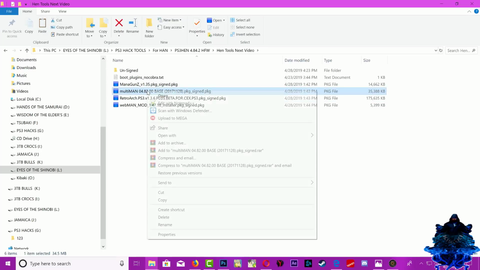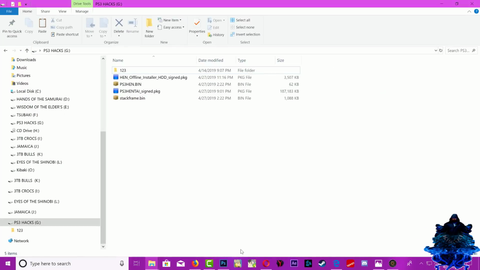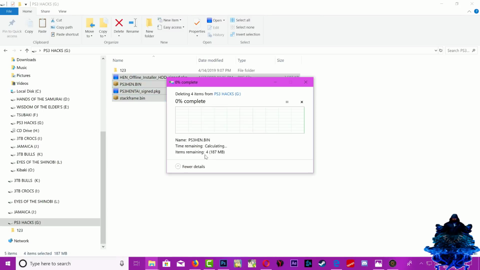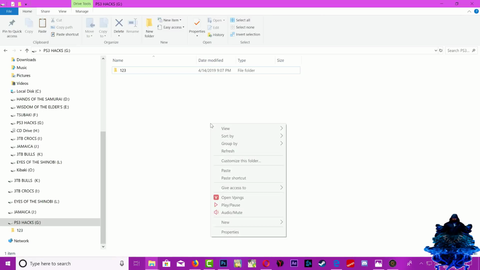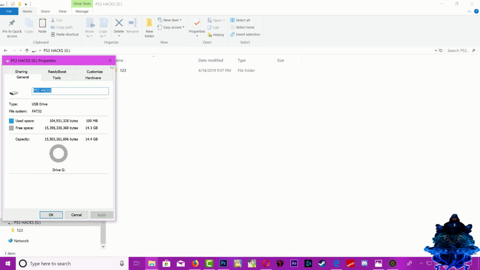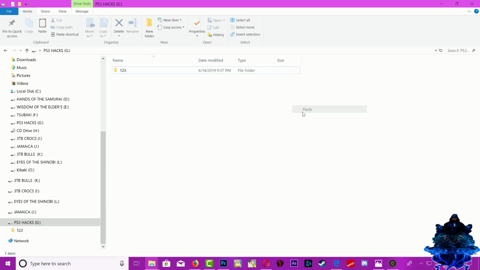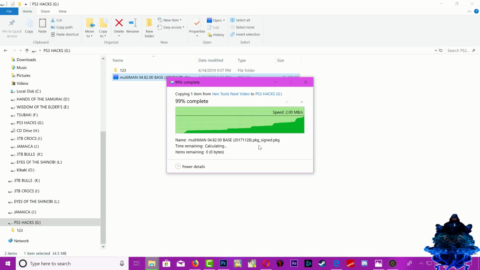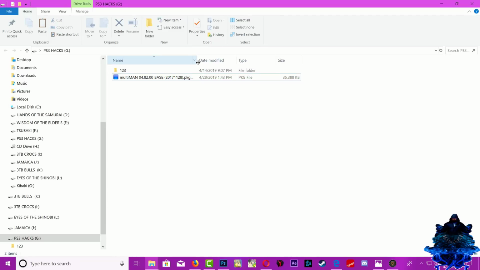So I'm just gonna go ahead and copy this, and I'm gonna paste it on my USB stick. Let's delete these from my previous video because we don't need these anymore. Make sure that your USB stick is formatted to FAT32. Just paste it right there. Okay guys, now that we have copied over the Multiman signed PKG to our USB stick, let's eject our USB stick and head over to the PS3.